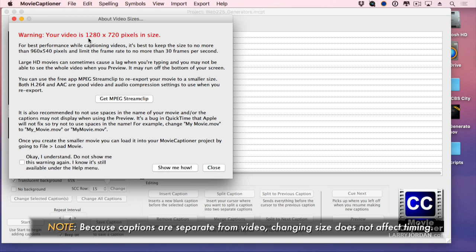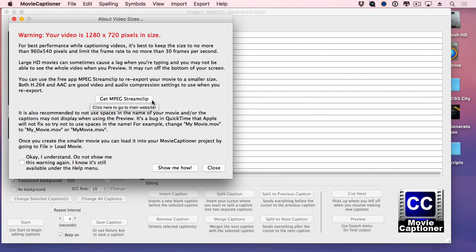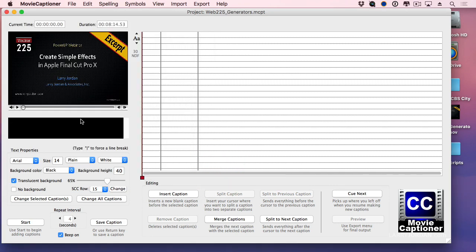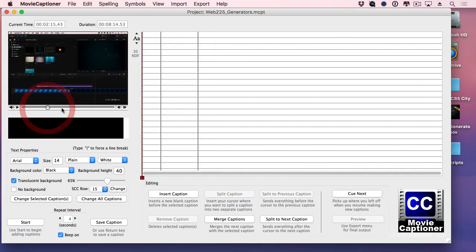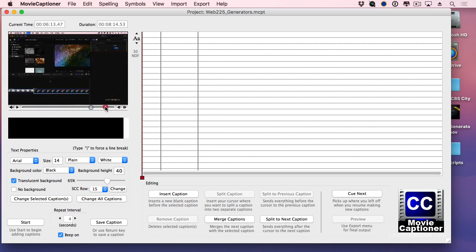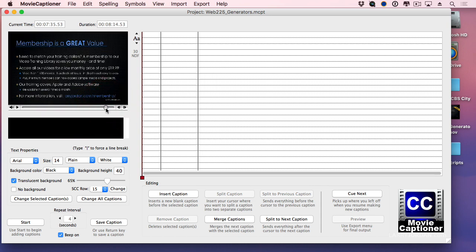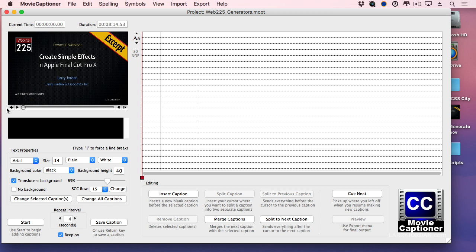We don't need to have a video that's that big when we're doing captions. It recommends getting MPEG StreamClip, but remember, MPEG StreamClip is going to start to have problems with OS 10.12 or later. So in this case, I'm going to click Close. And there's my movie, and if I hit the space bar, I can play it and see what the movie is about. In this case, we're going to leave it alone.